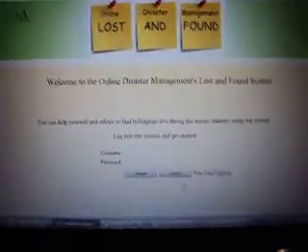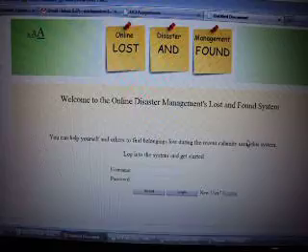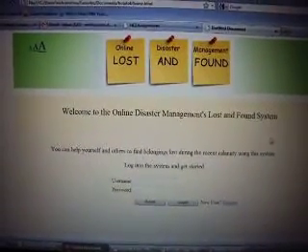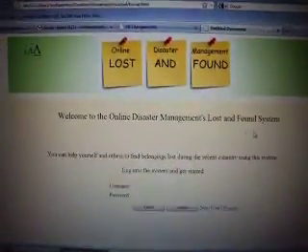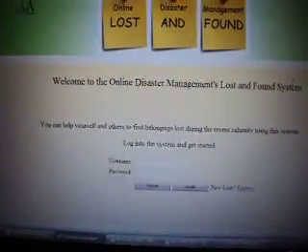This is the interface that has been built to help people locate their belongings lost in a natural calamity. So it's basically a website. This is the home page.